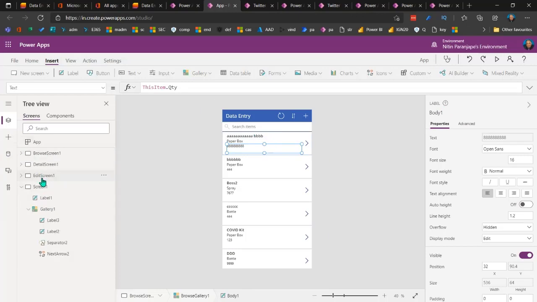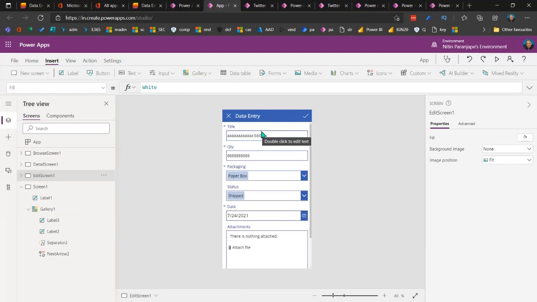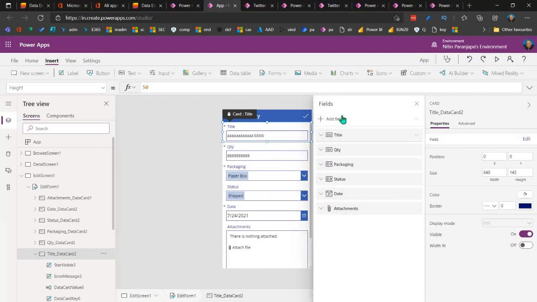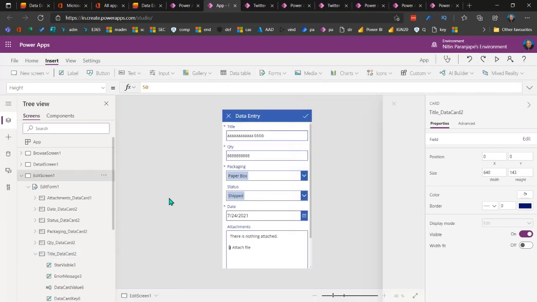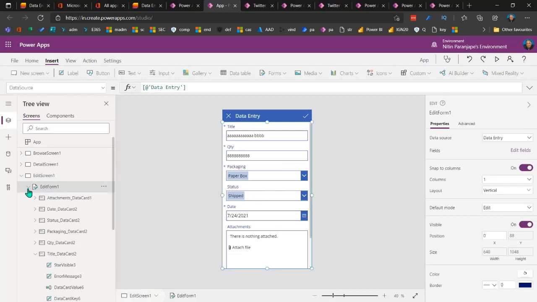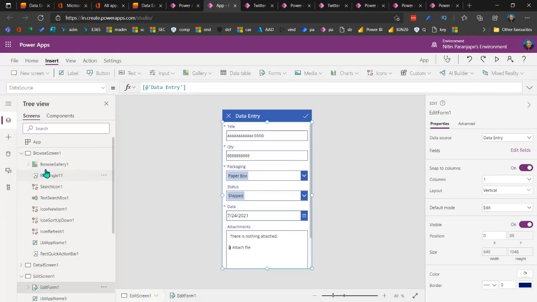Now if I go to the edit screen, notice what has changed. Everything has changed. This is not a gallery any longer. Here I have again edited this gallery, but this is a form. So that's another concept. If you want to show one record at a time, you don't use a gallery or data table, you use a form. So this is a form. So if you look at it, edit screen is the whole screen. Inside that, this is a form. Whereas browse screen is also a screen, but inside the screen, we have a gallery.